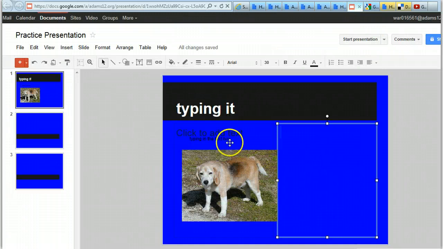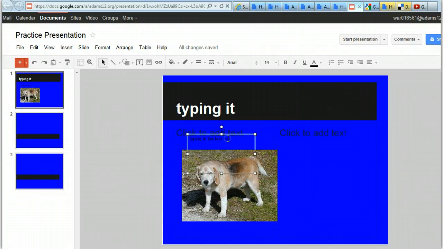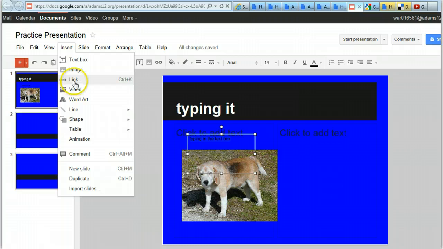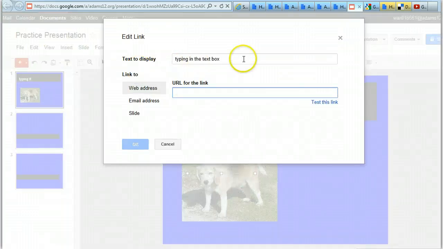If I want text to be a link, I could highlight this text that I want to be the link and then go to insert, link. There's my text. This is review.